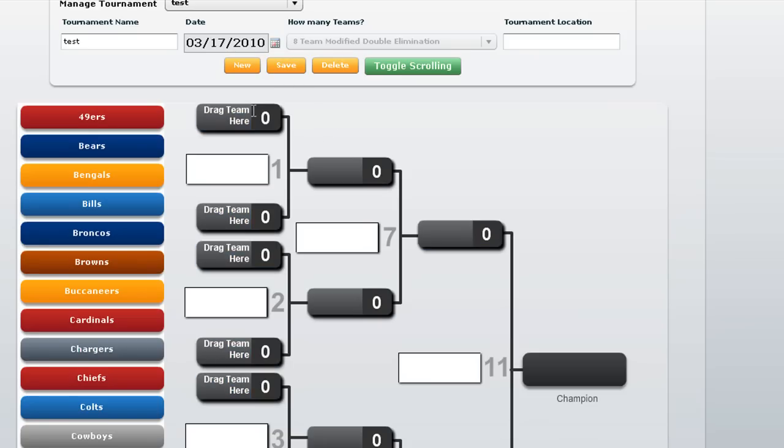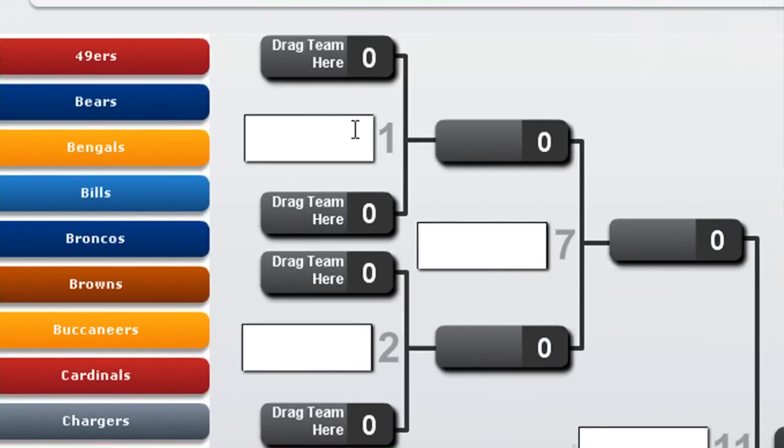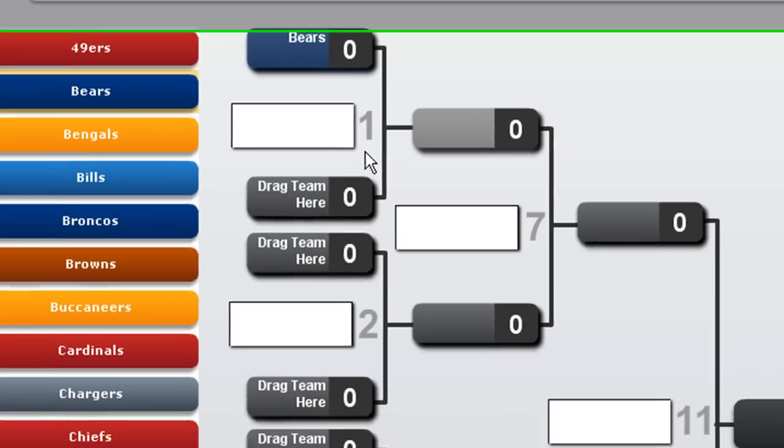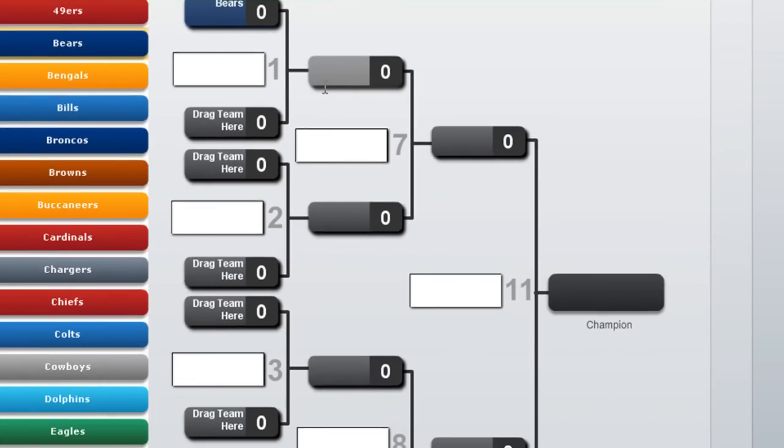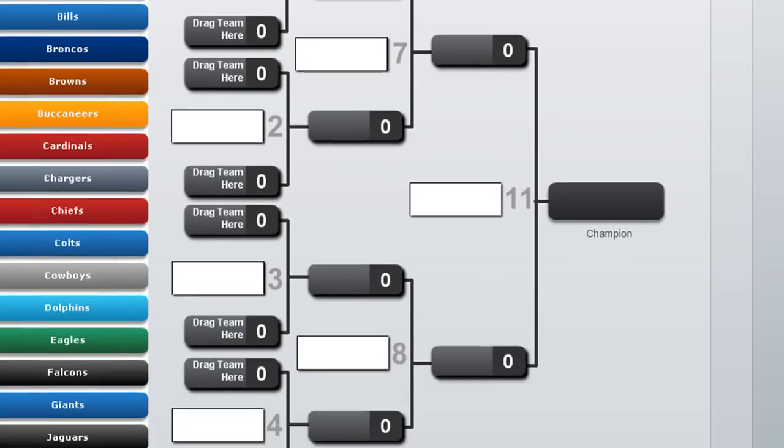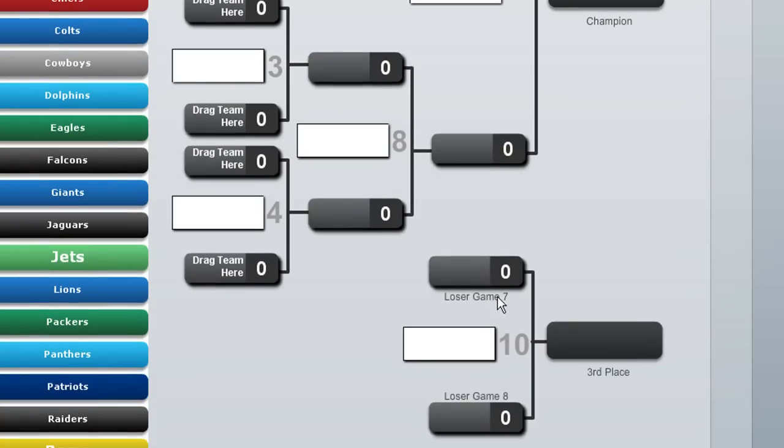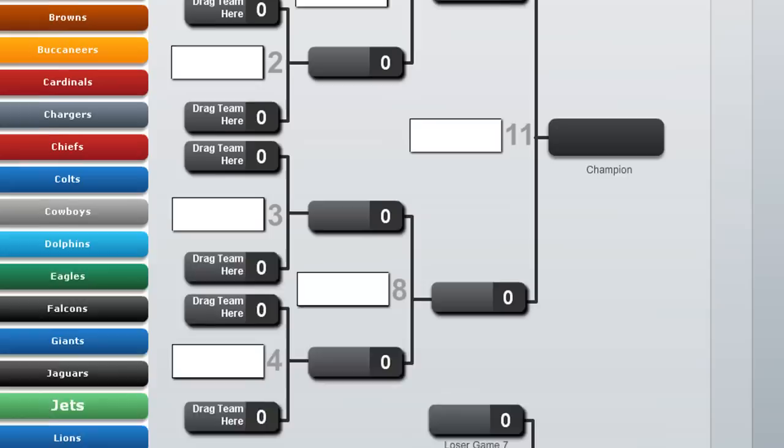So one thing I did want to focus on first before we get started is this area right here. The drag team is obviously where you would drag a team onto your tournament. The numbers in gray here and here and here basically denote the game number, and those come into play when we have games where people lose and want to go to the loser standings. For example, down here, loser of game 7 and loser of game 8. So those will automatically be populated once we put the scores in.